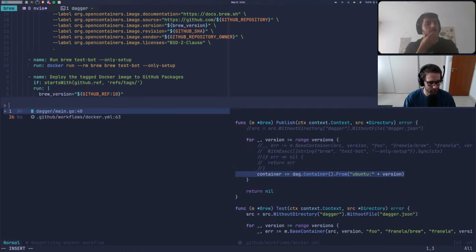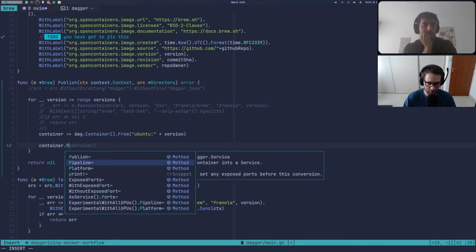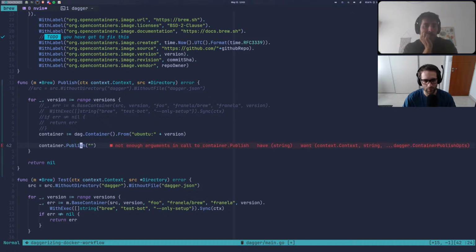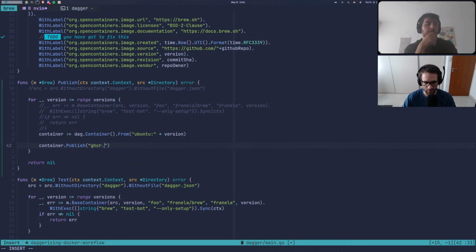Let me go back to the main.go. So we have a container. The way that you do publishing in Dagger is very similar to how you do it in Docker. It's just that you remove the step of actually tagging an image, because there's no concept of a specific image as something that you manipulate and move around. Instead, we have the container, and we can do container publish, and then specify where we want to publish, basically. So you see that we have the address and then some options. So here I can put ghcr.io. We were going to use our own registry, right? We're going to call it brew.